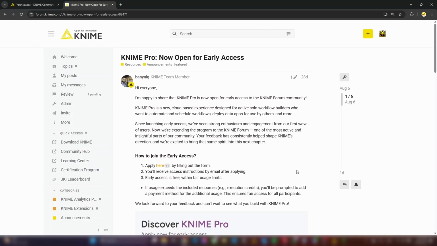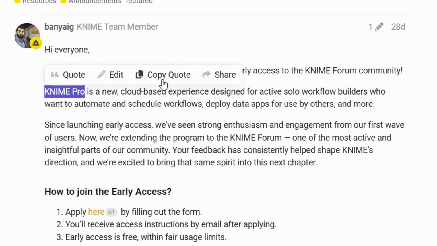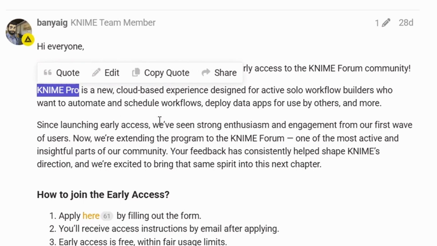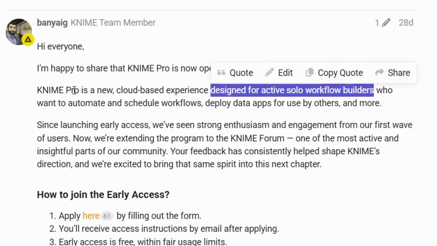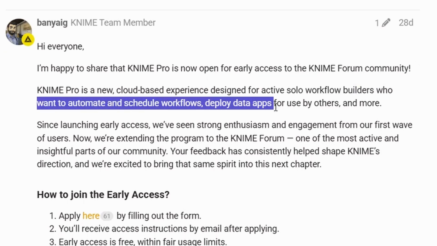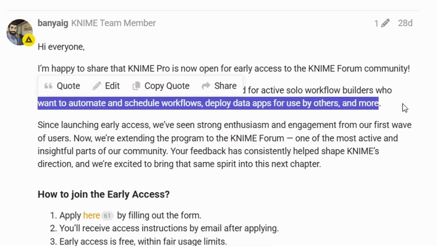And today I want to talk about what is called KNIME Pro. KNIME Pro is a new offering from KNIME that is designed for active solo workflow builders that want to automate and schedule workflows, deploy data apps for use by others, and much more. And that pretty much sums it up as well.